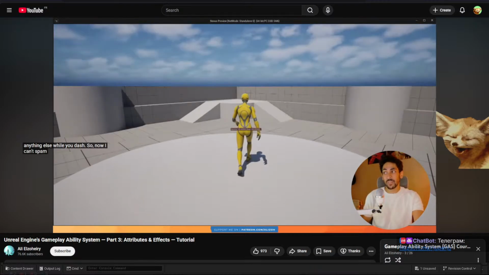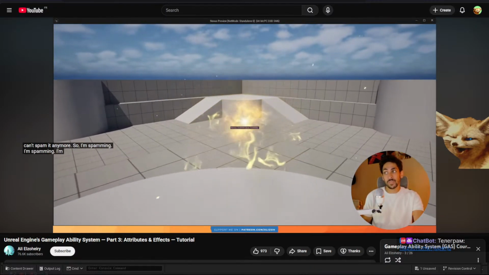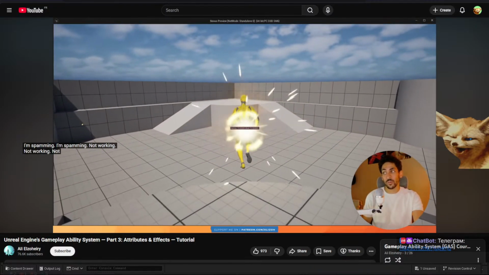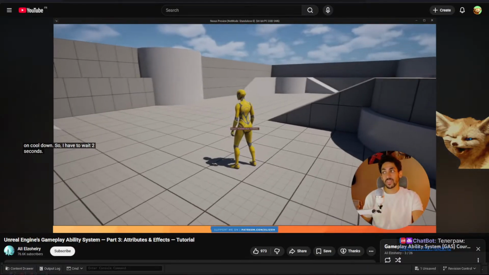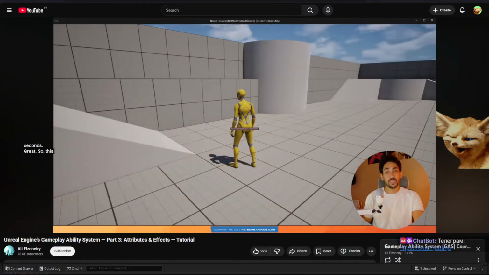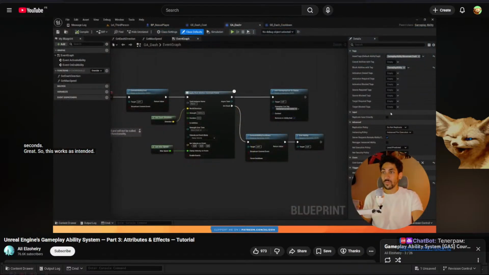So now I can't spam it anymore. So I'm spamming, not working, not working, not working. And now it's on cooldown, so I have to wait 2 seconds. Great. So this works as intended.